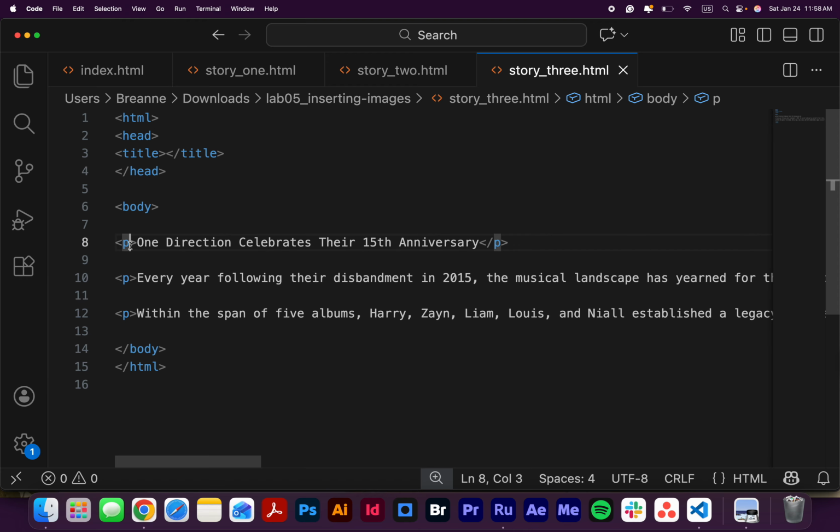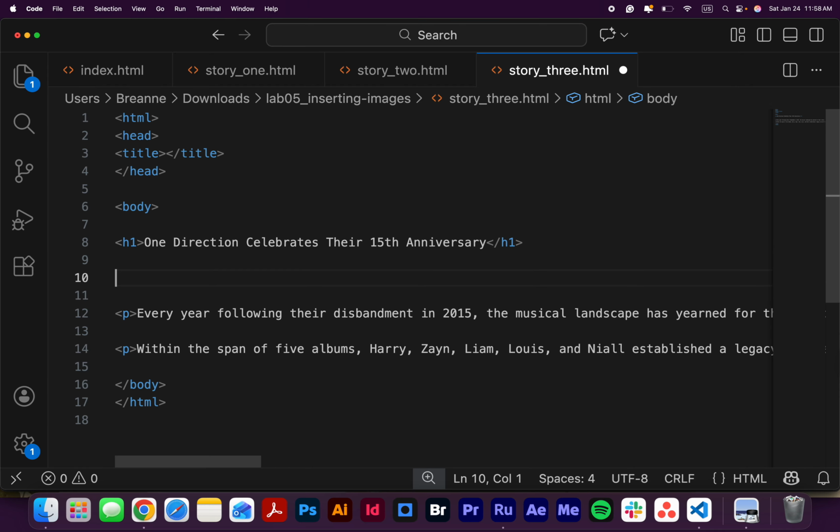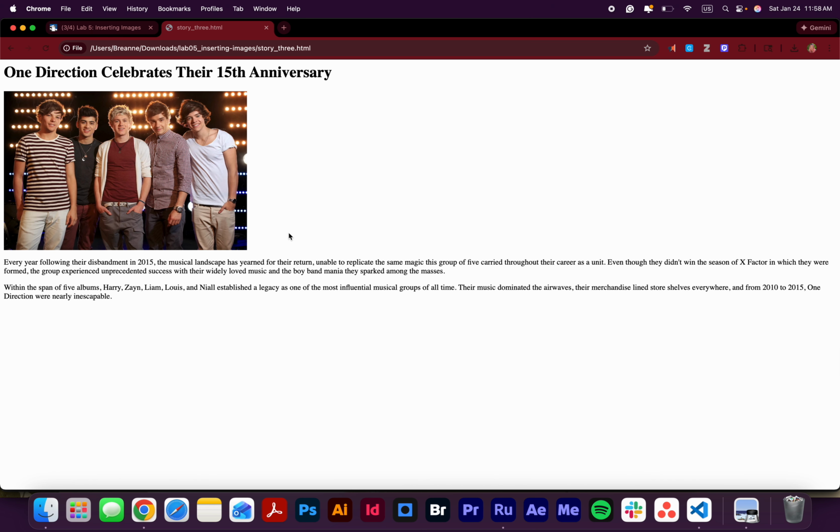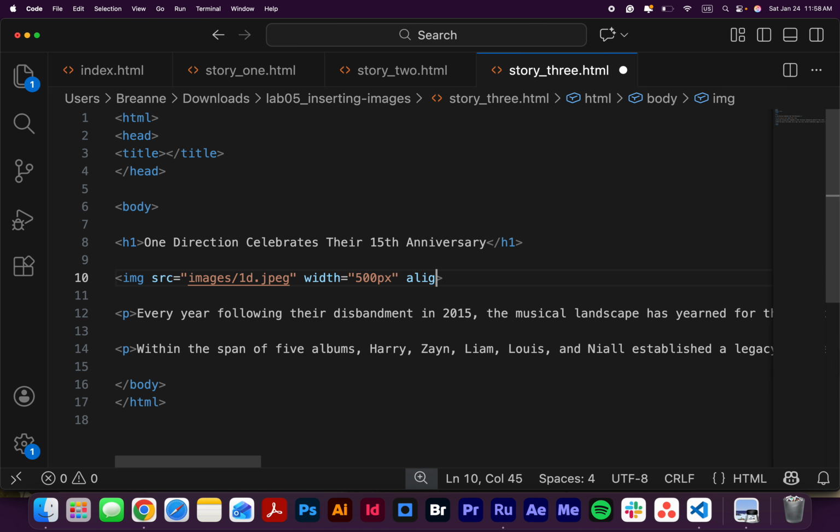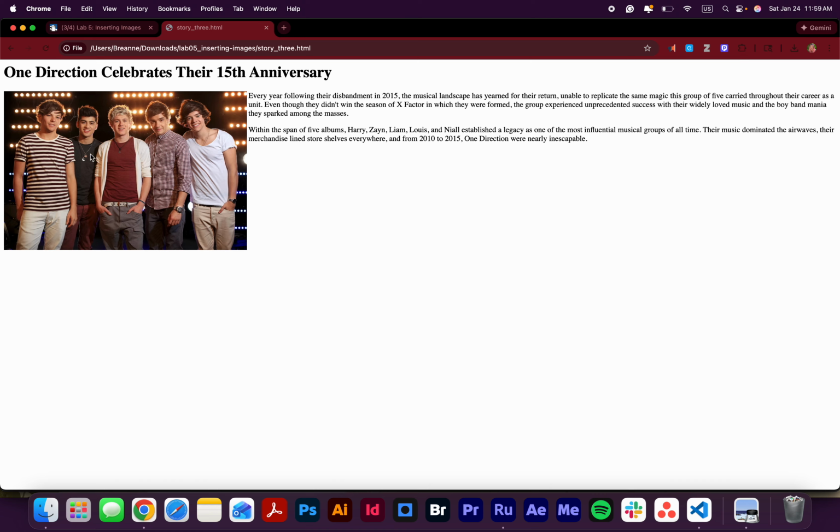Alright, now you just have to do the last one. So here, again, swap out the P tags for a heading tag so that we get a nice heading. Insert the image. So image source equals images / 1D. Then we want to do a width of 500 pixels. Alright, and then again, to make the text wrap, we want to do align left, because that pushes that image left so the other thing will float up.